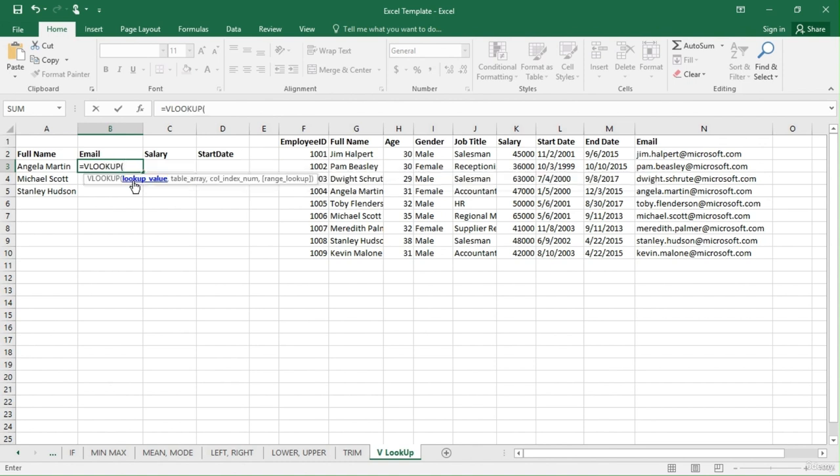The syntax starts from the lookup value. Remember from the explanation, the lookup value is what we want to look for. We're looking for Angela Martin. Now, what is the range? What is the table we are looking for this? Now, you start from the top left. So you start by selecting this table, which is the table array, from G2, which is from the full name, down to the email.